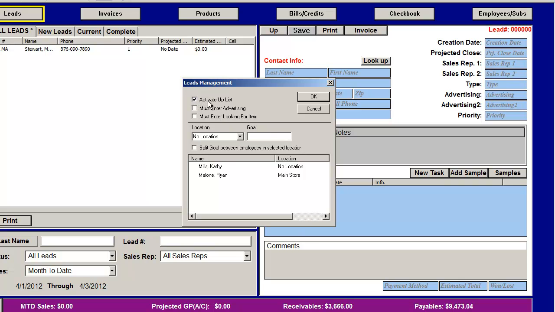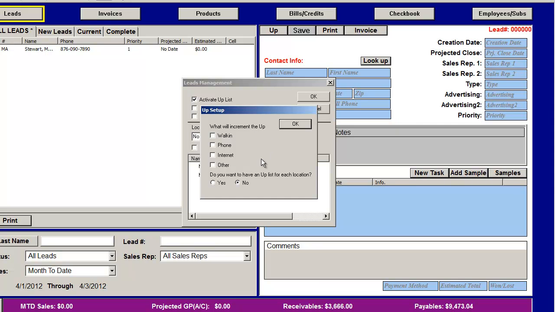The very top one is called Activate Uplist, and that's what I was talking about before. Basically, an uplist is a list that determines which salesperson gets the next lead. Like I said, it's described in the other video a little bit more extensively. If you click on this button right here, another window will pop up, and it talks about what will increment the uplist, meaning what will tell the uplist to move to the next salesperson and put the top one in the list, assign them a lead, and put them down to the bottom of the list.